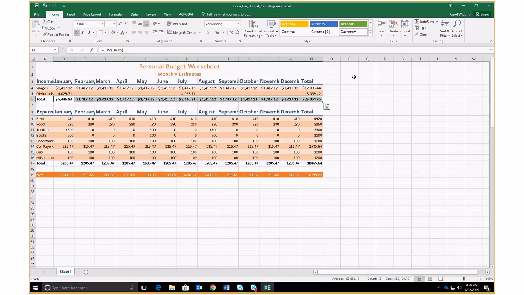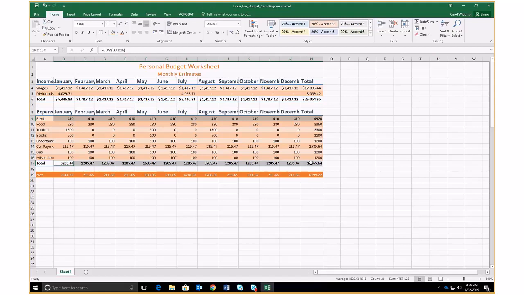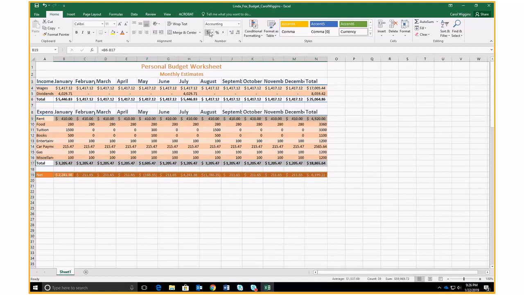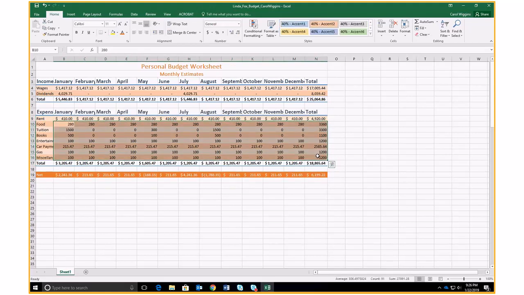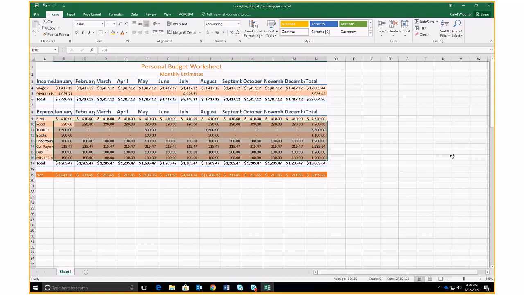Okay, now we're going to do this little group down here. So we want B9 through N9. And then I'm going to hold down my control key because I also want B17 through N17 as well as B19 through N19. We're going to do the accounting number format. And then everything else in between, B10 through N19, we want the comma style.